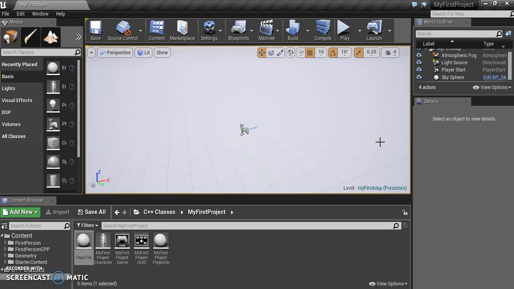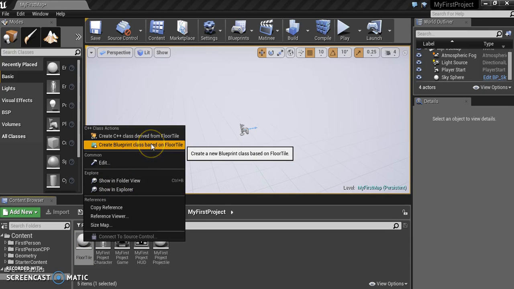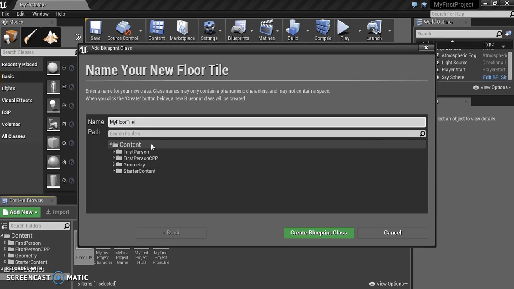We're going to make a blueprint class. Now this is something that's specific to Unreal, although other development kits have similar functionality. And I'm going to make a blueprint class of my C++ class. This means that any code in my C++ class will also exist in my blueprint class. So let's right click on there, create a blueprint class based on floor tile. And I'm going to call this BP_FloorTile.